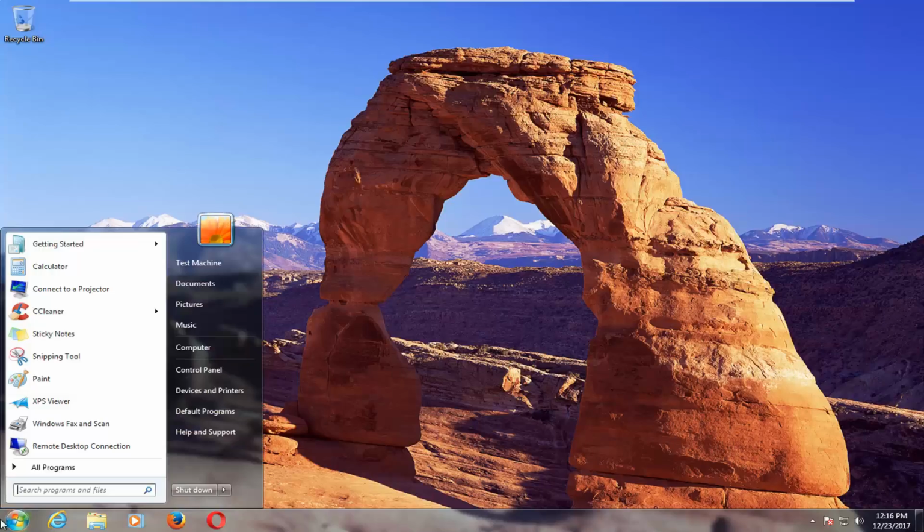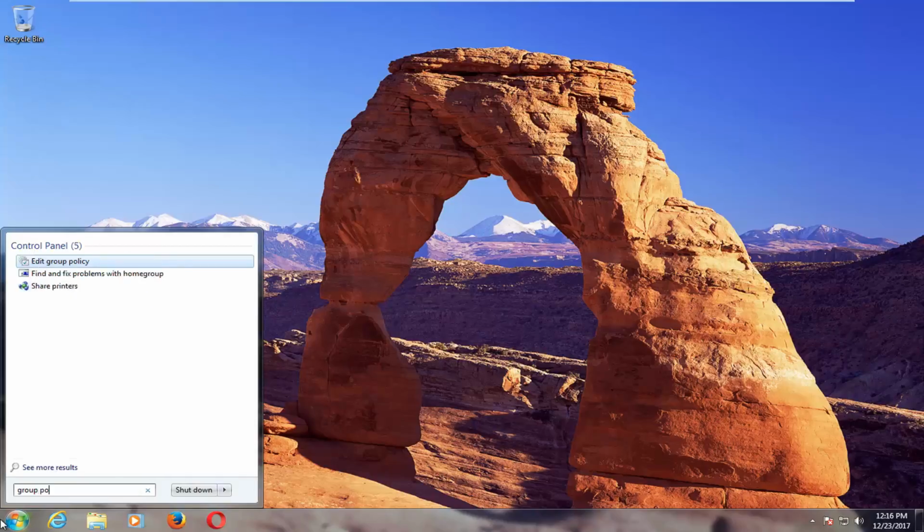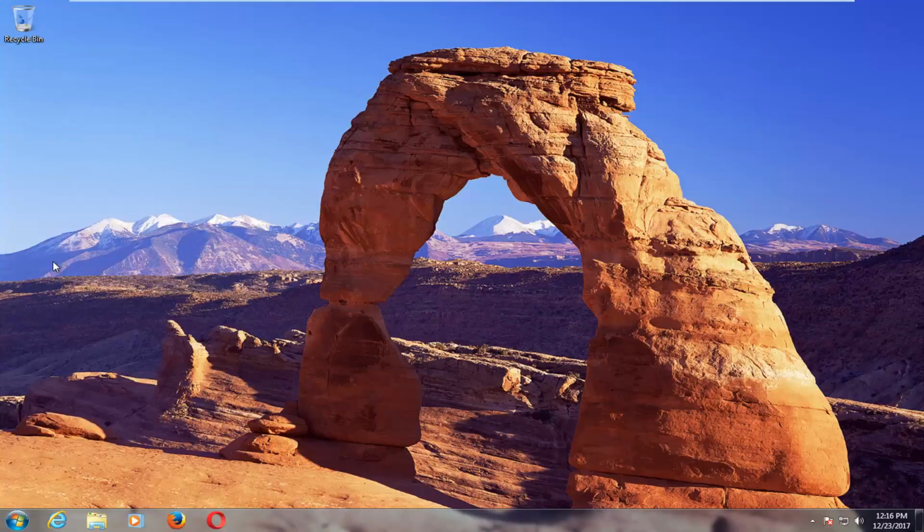We're going to start by opening up the Start menu, and you want to type in Group Policy. One of the best matches on a control panel should say Edit Group Policy. You want to left click on that one time.